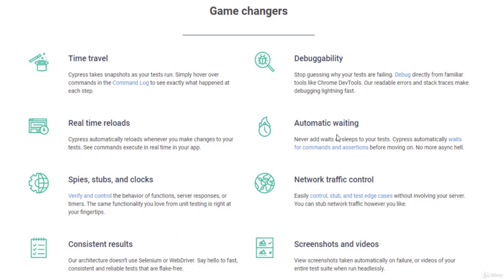Cypress has automatic waiting. So never add waits or sleeps to your tests, even though you can if you want to, because Cypress automatically waits for commands and assertions before moving on. So you haven't got any more async hell.